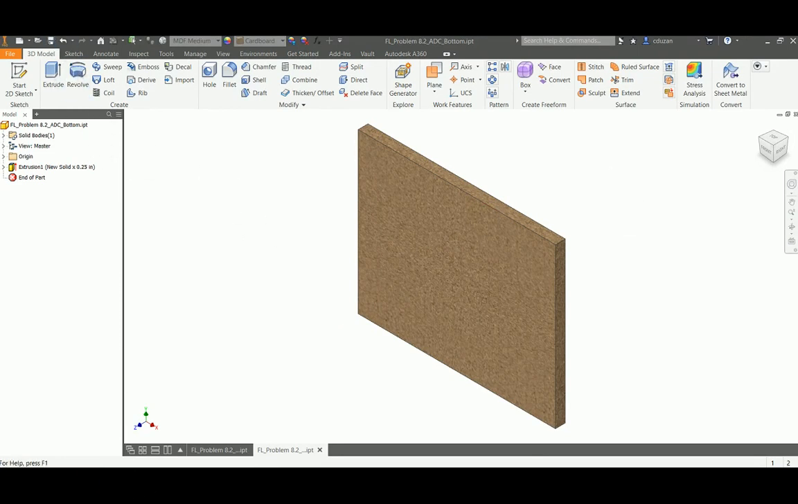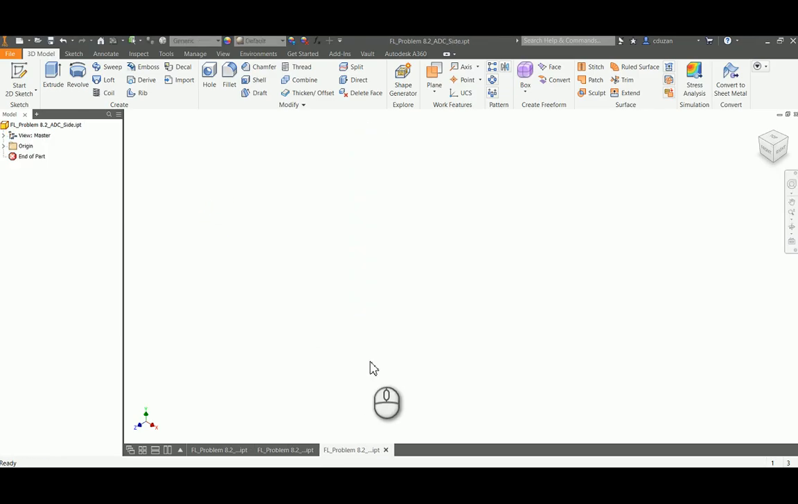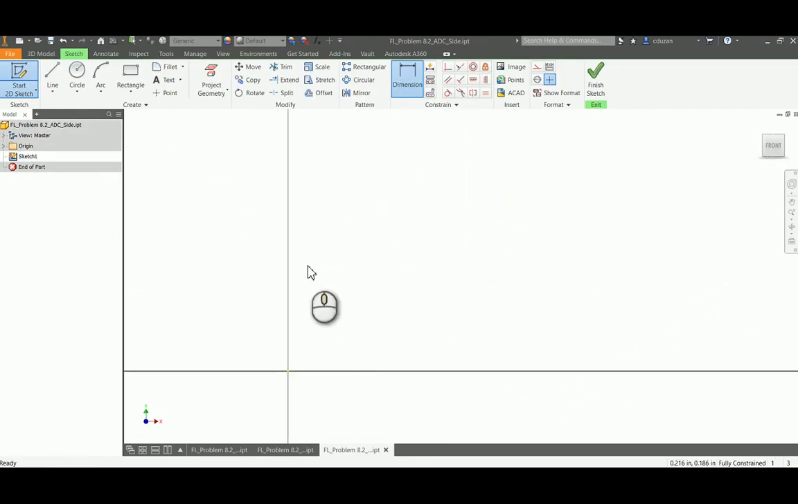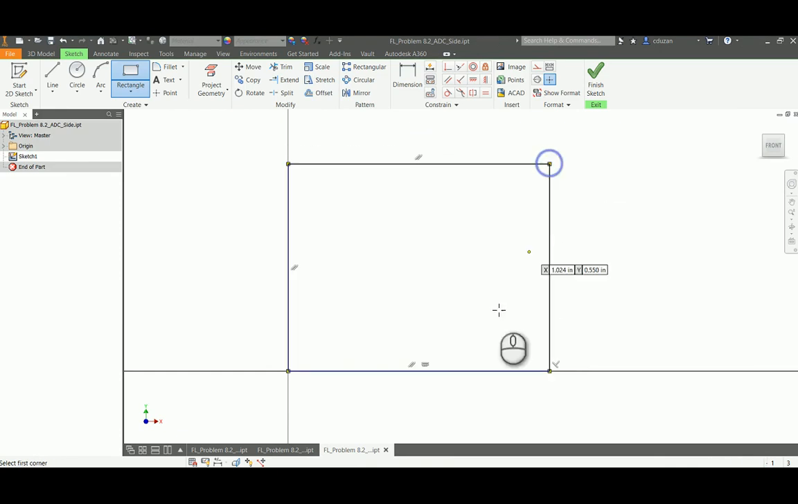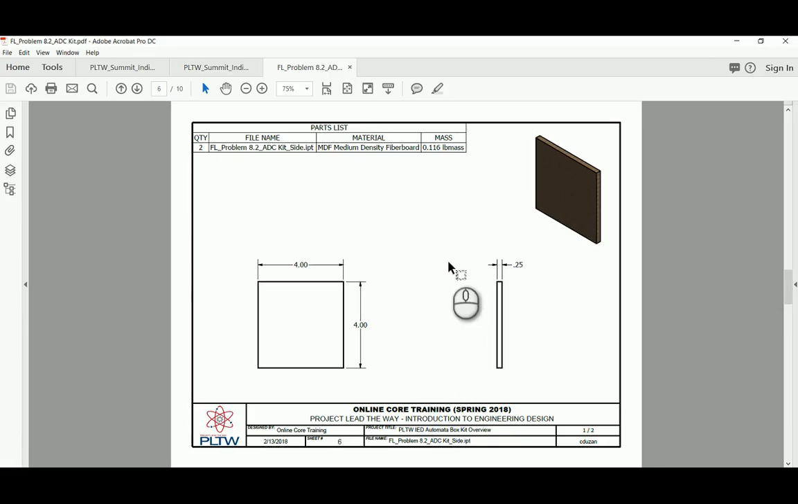Okay, now I can go out there and open up my next part. Okay, so in this case, it is going to be my side IPT. So I'm going to double click on that. Okay, I'm going to bring that open, go to Start a 2D Sketch, pick on any plane, go up to my rectangle command, come here to start from the origin. Okay, I'm going to take a quick little glance at my set of working drawings, go to my side IPT. Here it is. It's 4 by 4 by 1/4.